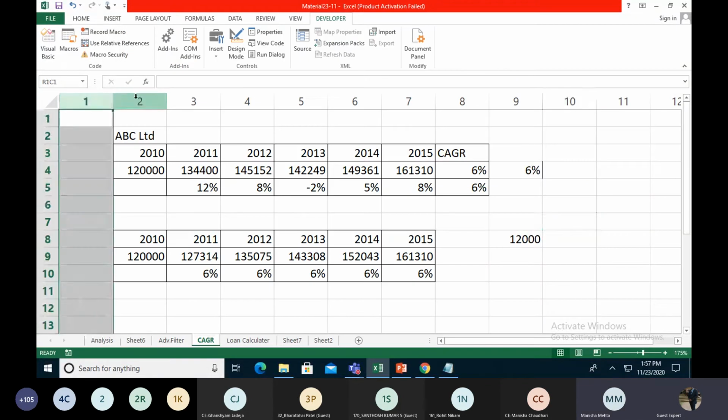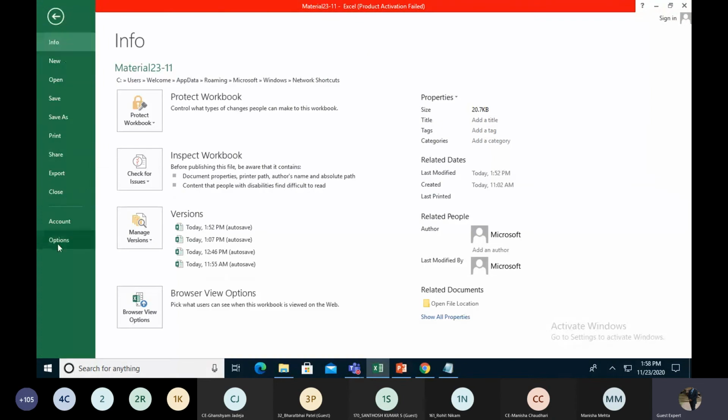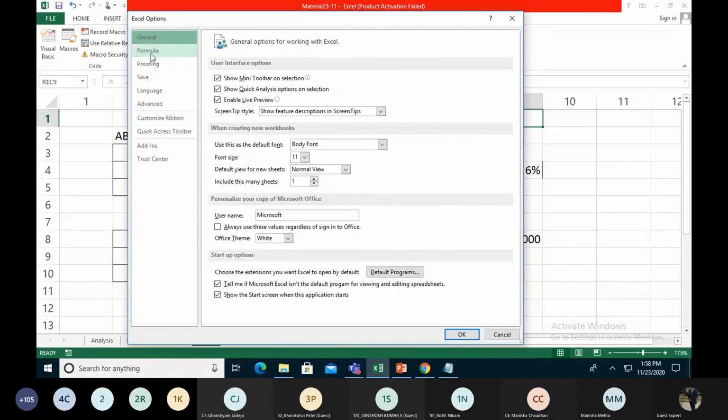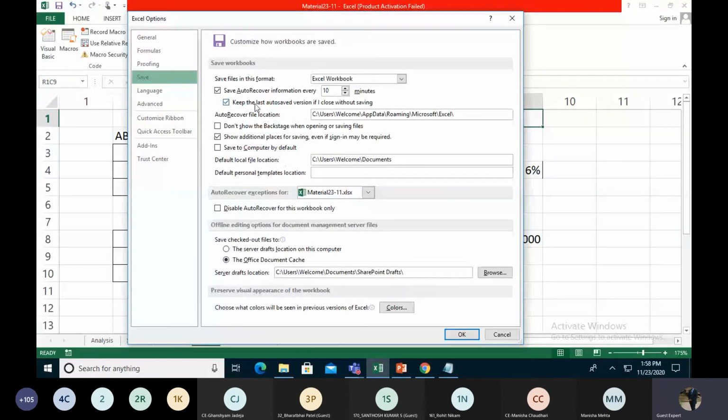Like R1, you have to see that A, B, C is going to be changed to 1, 2, 3. When we do a macro, at that time we are not using A, B, and C; we are using this kind of R1 and C1 notation. So in the File options, there is Formulas, which shows all the formulas.